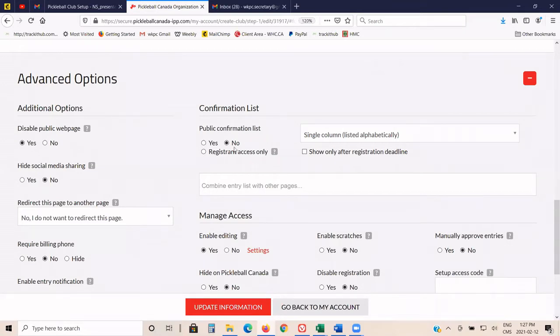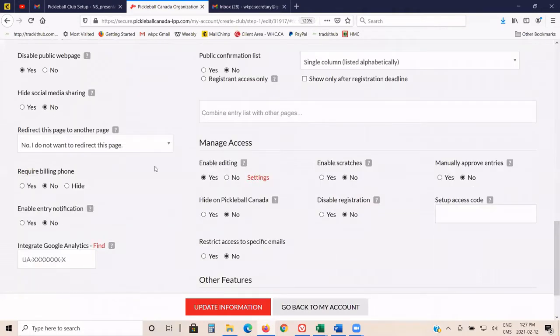This public confirmation list can show up on that website with all of the names of the people in your club. You can choose whether that's shown to the public or not. For privacy reasons, I wouldn't want it there, but that's my take. Social media sharing is your Facebook links or any other links that you've added to the website. Honestly, I don't know what this one's about.